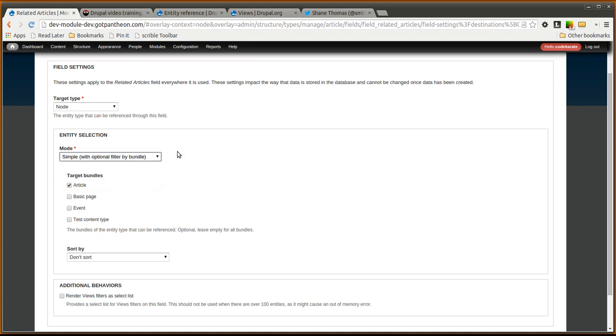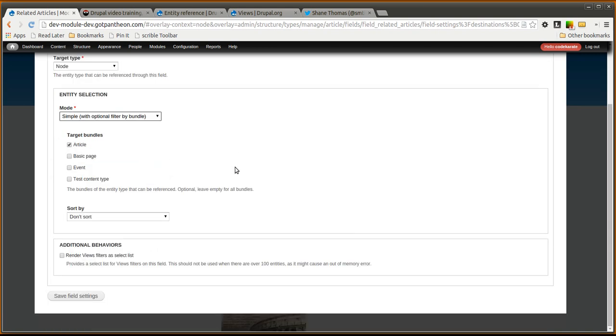And here's the important part. There's two different modes. There's a simple mode with the optional filter, which is what we've used in the past, and there's a views filtered by an entity reference view. So let's start with the simple mode, and we'll see how that looks, and then we'll come back and we'll look at actually creating that entity reference view. So let's go ahead and save this.